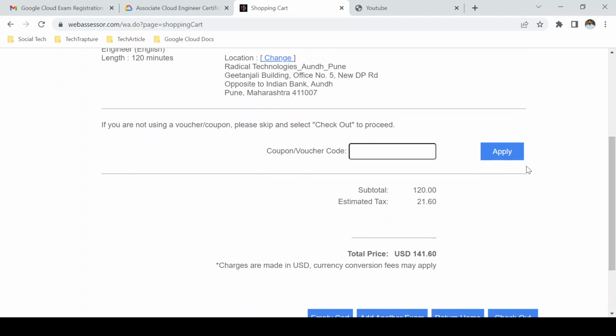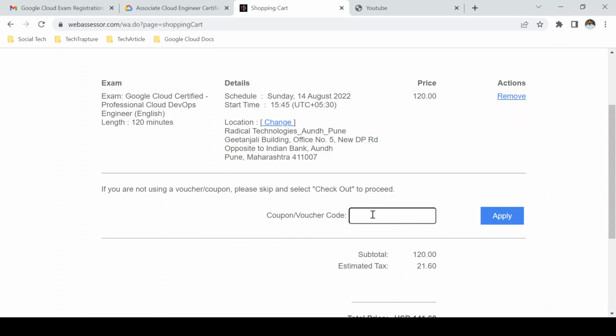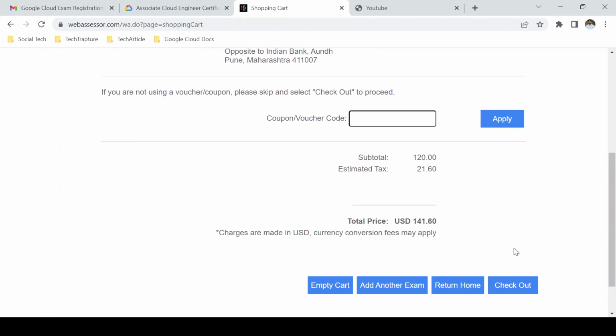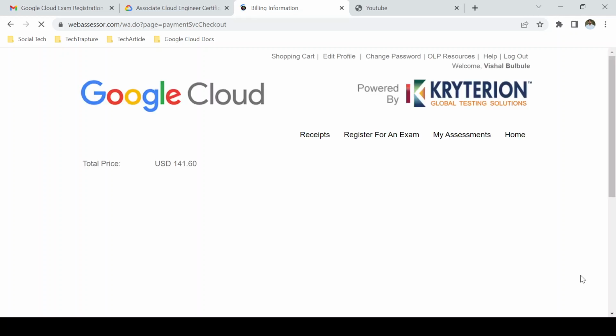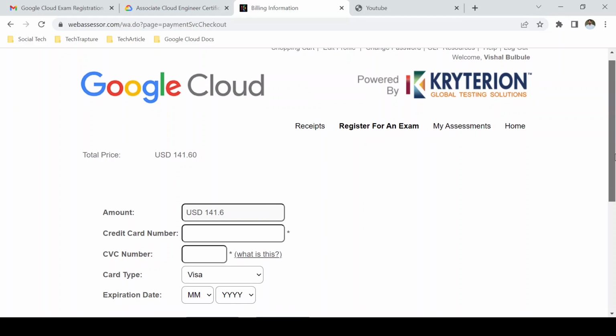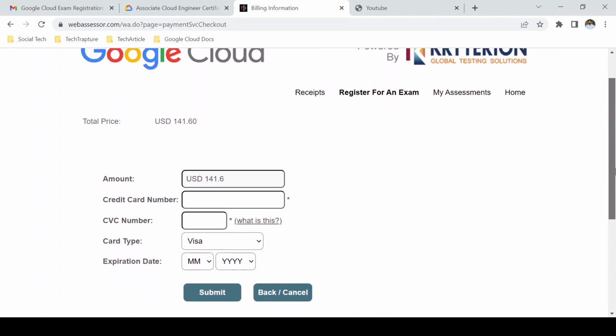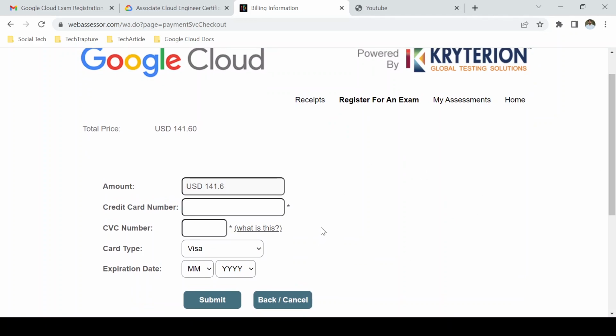Once you have a voucher provided by your company, you can just put the voucher code here, or if you want to pay, you can click on checkout and it will ask for your credit card or payment details. Here you need to put the details of your card and then you can submit. Once you submit these details, you will get a registration confirmation on your registered email ID in this Kryterion portal.